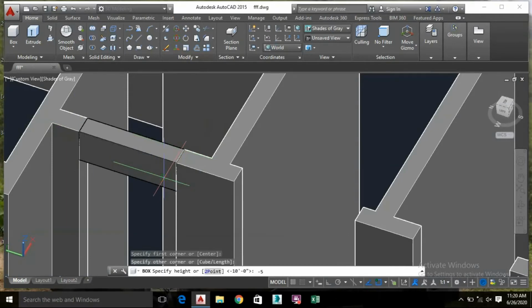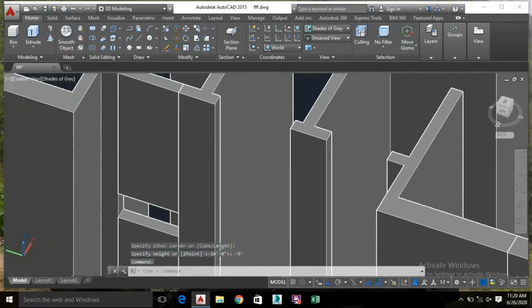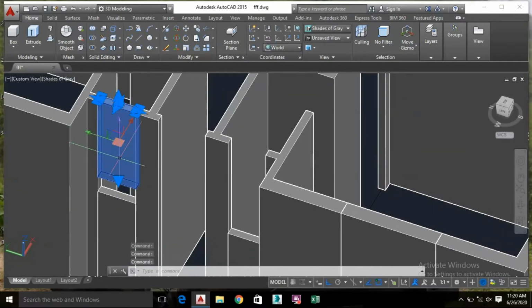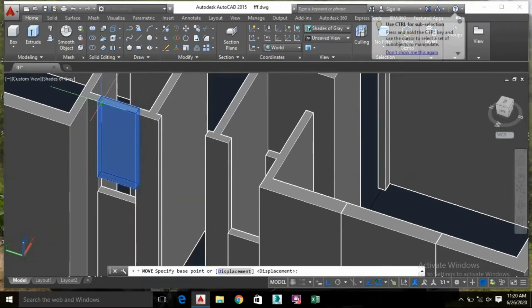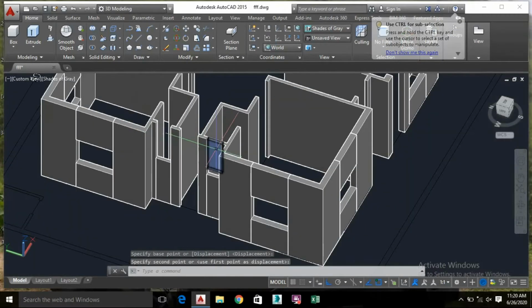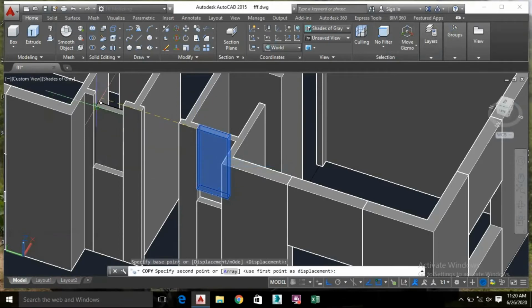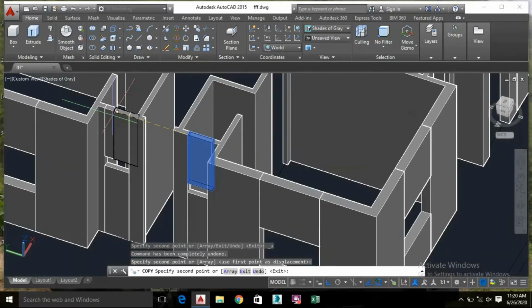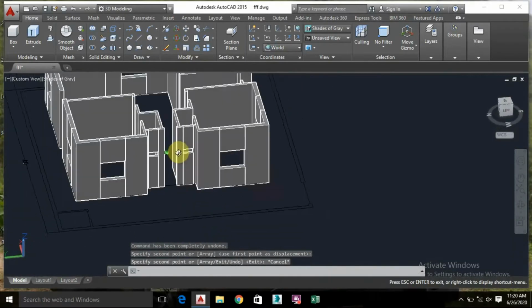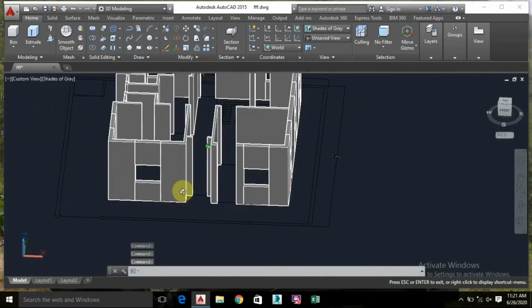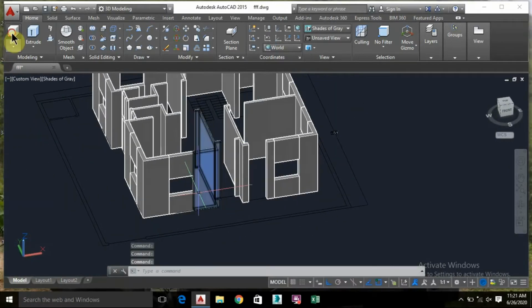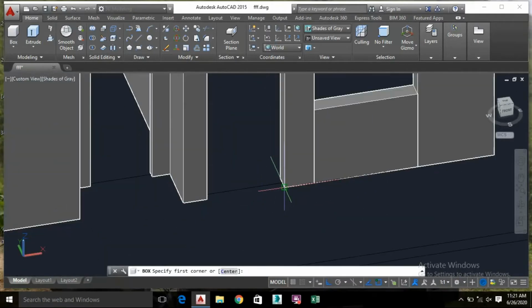You have to enter the height as a negative value so as to give a height in the downward direction, in the minus y-axis. Okay, so I will just copy it on this wall also. In this way I have created all the window sections. Just select the box and make the doors here also.